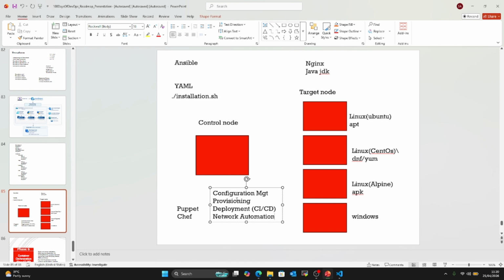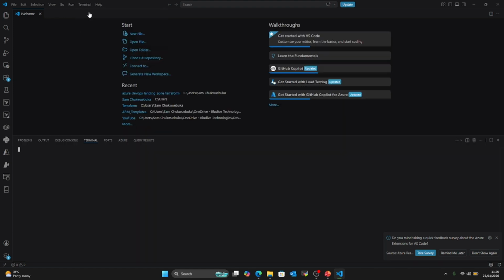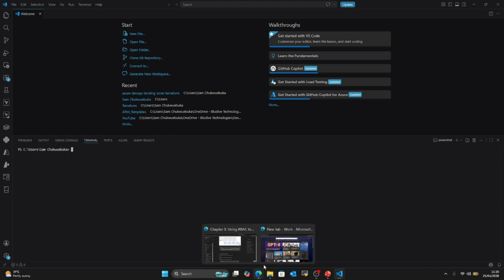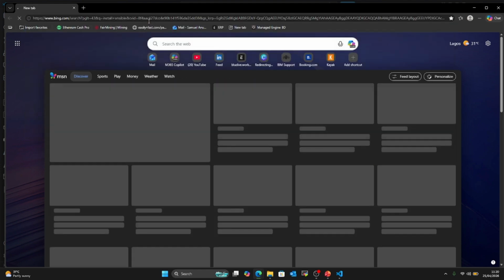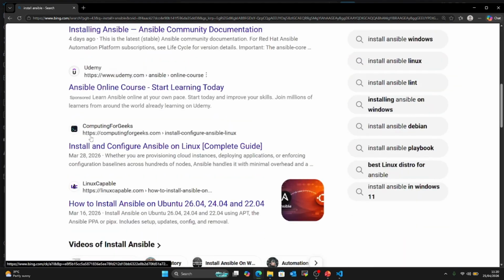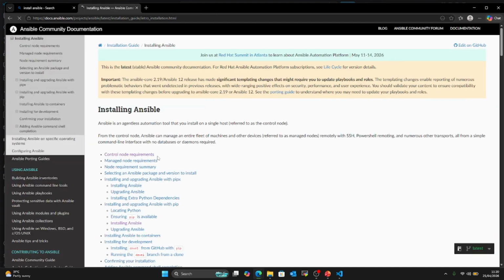And like I always say, the best way to install something is to install it from the documentation page itself. So I have my VS Code here, and I'm just going to go to the terminal. So I'll wait for this to load up. While we're waiting for that to load up, we can just come to your browser and type install Ansible. So there's a great Ansible page which is called docs.ansible.com. So you click on this, and it takes you to the Ansible documentation page.